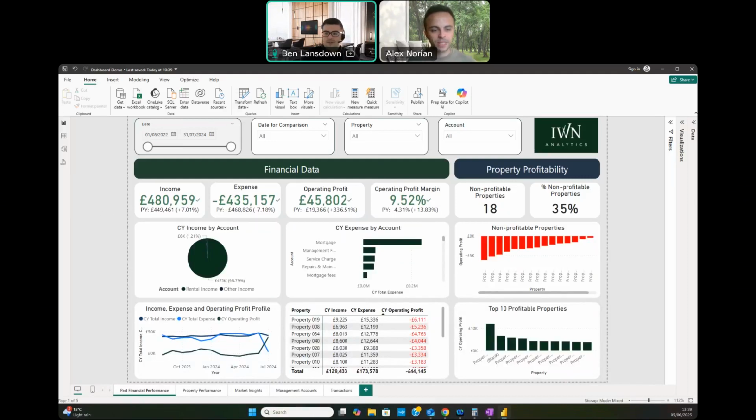So this is the first page. This is looking at past financial performance. There's lots of things on this page, but what I'll do is I'll start from the top, as I think navigation is probably really important here.